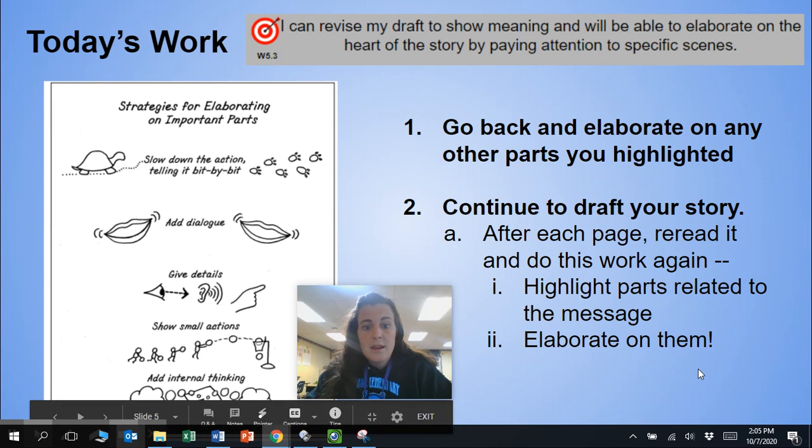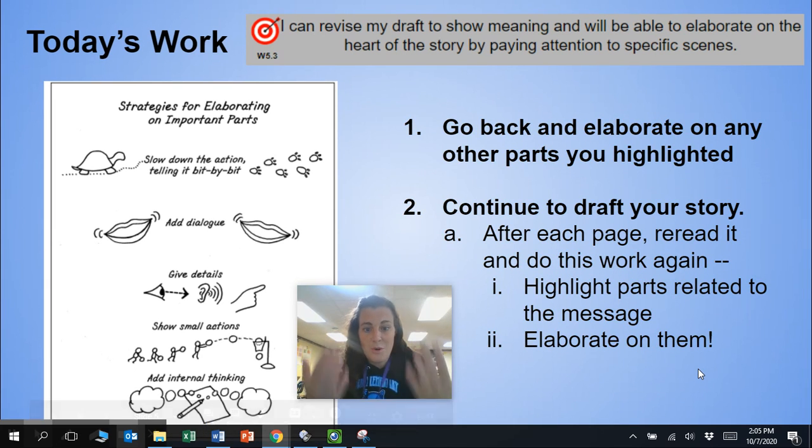You now have your time. Go into those drafts, find your highlighted pieces, and elaborate on those parts. Make your readers slow down and pay attention to them.